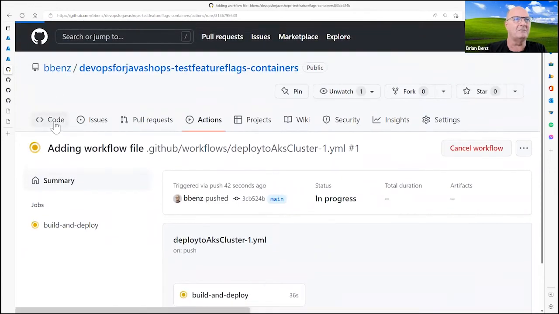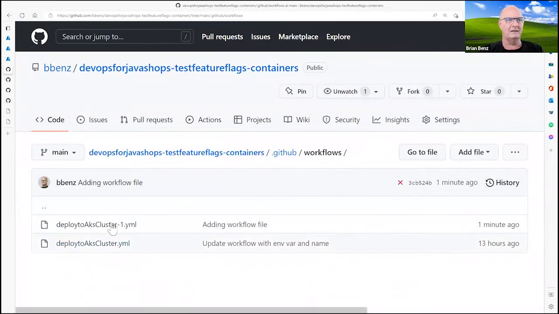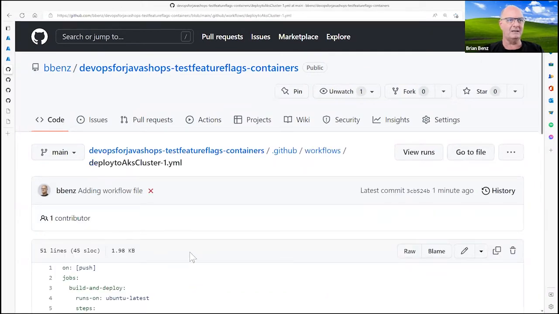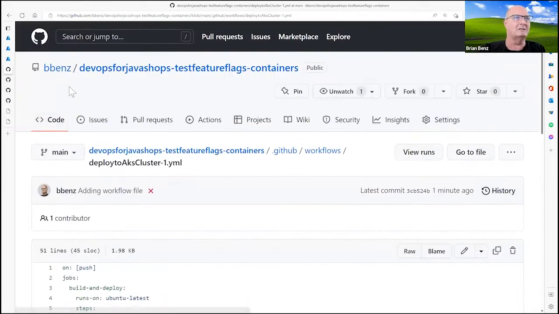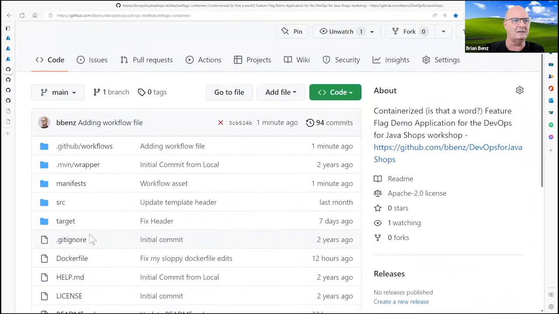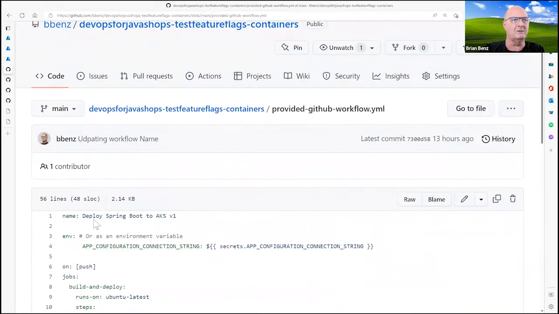The reason it's going to fail, let's go into the second one here, GitHub workflows. Yeah, it's called deploy to AKS cluster. There's a couple of different reasons, but one is that it doesn't have access to that environment variable. So it can't complete the build just like we did on the local one until we actually add that. But I've got that problem solved because down here, I created a provided GitHub workflow, and you can literally just copy this.